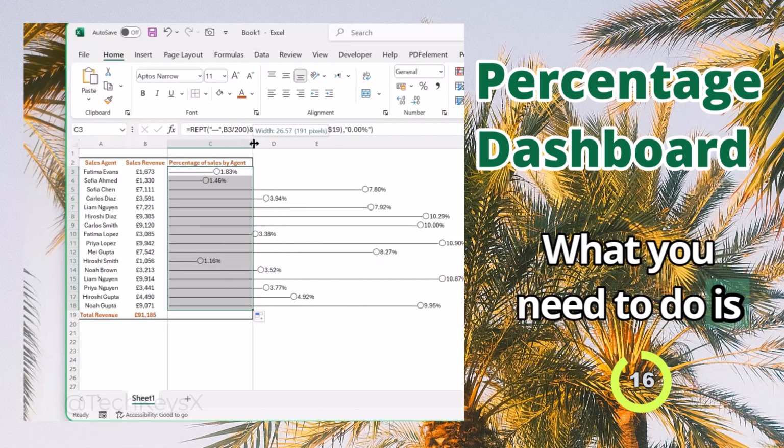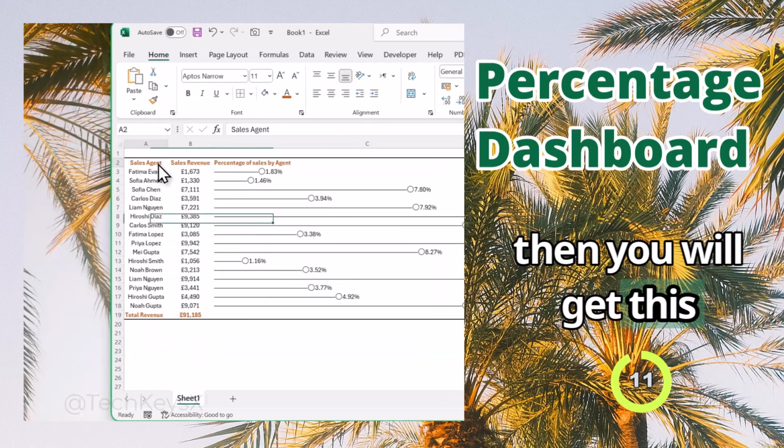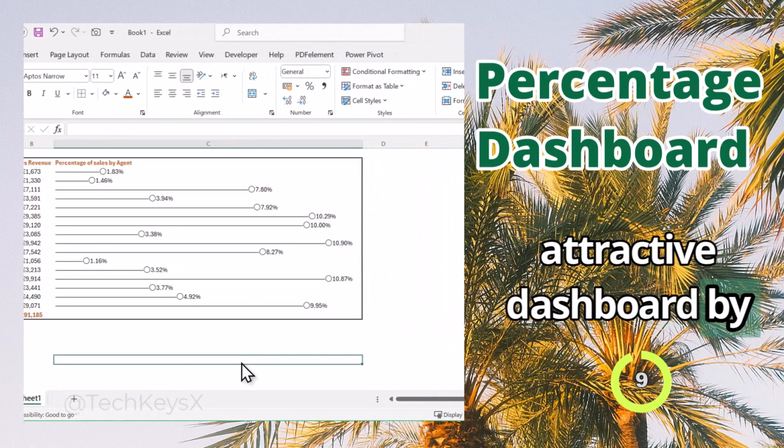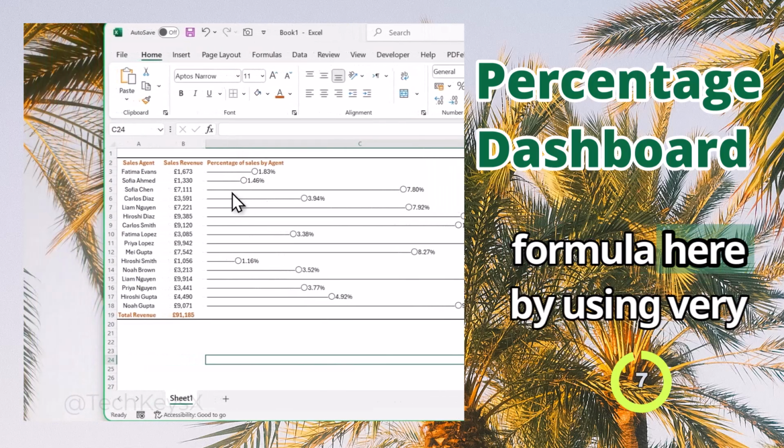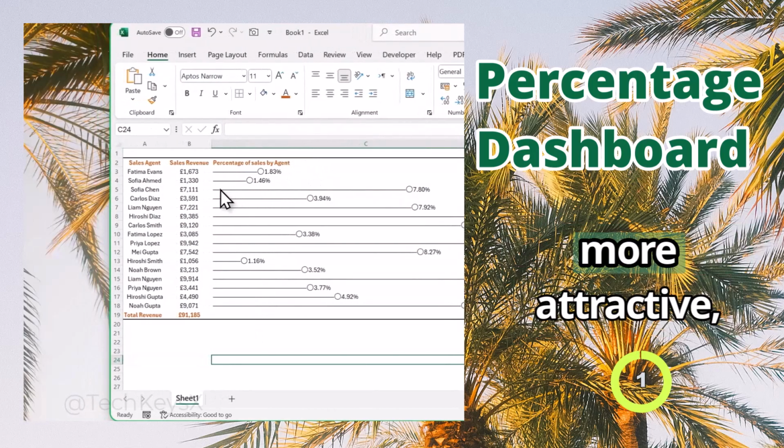What you need to do is just adjust yourself, and then you will get this attractive dashboard by using just a simple formula here. By using very easy and simple functions together and just making it more attractive.